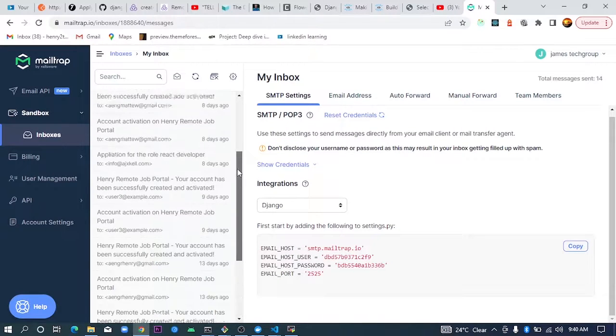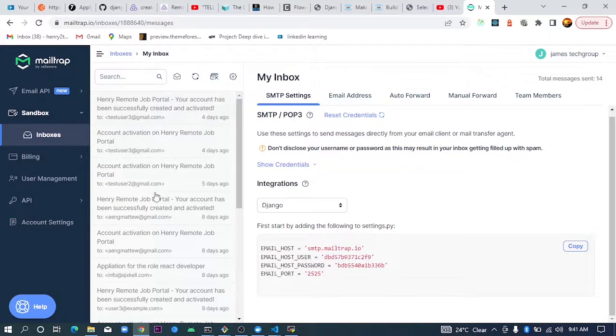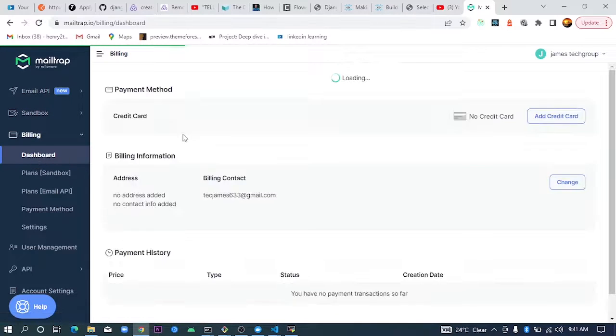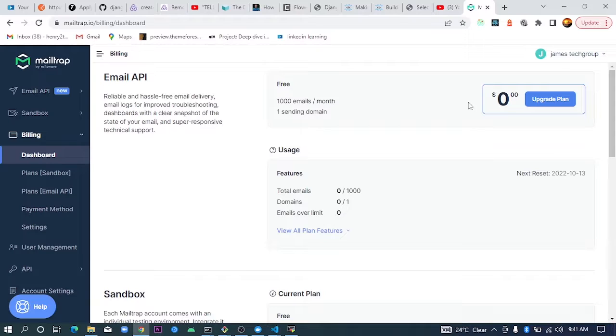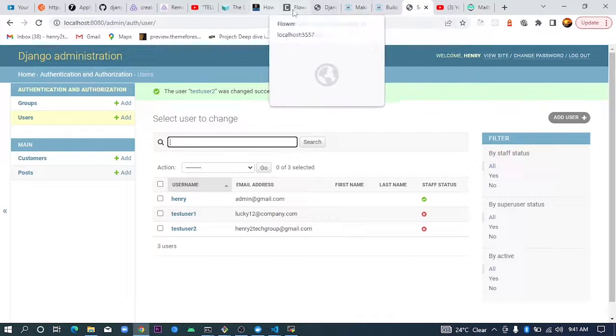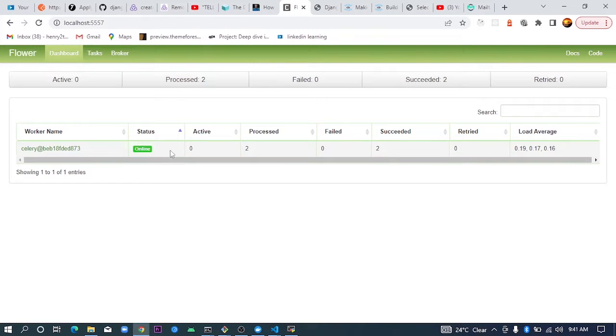All right, so you will only see your email messages here. It will not actually be sent across to the actual email. If you want it to be sent to the actual email, I think you have to pay. It's a paid plan that can do that. On the free plan, the email will not be sent to the user, but you see in your own dashboard here that the email was sent. And we have our Flower. We can also see our task that is running.